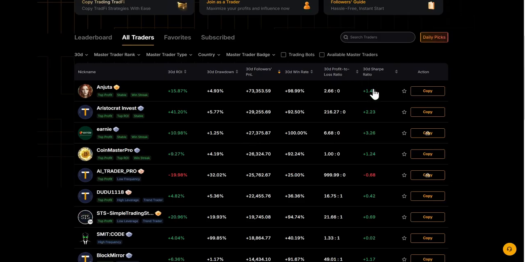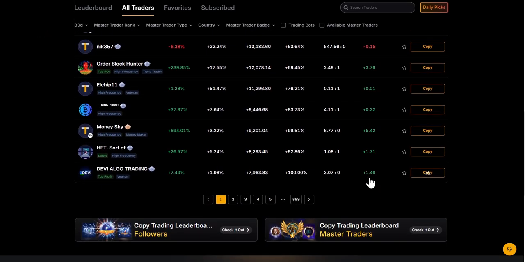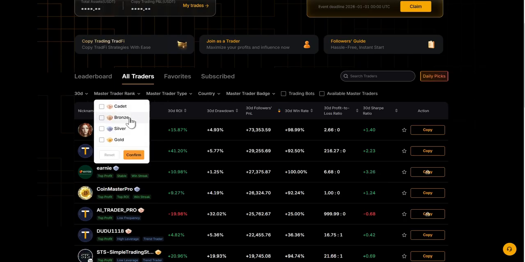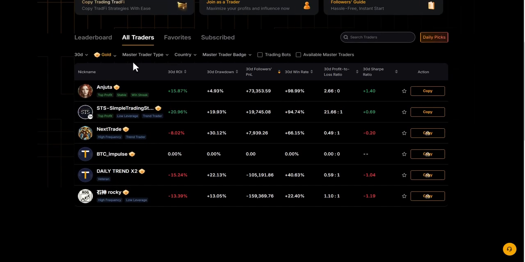The higher the Sharpe ratio, the better the trader is at generating returns relative to the risk they're taking. Anything above 1.0 is considered good, above 2.0 is very good, and above 3.0 is excellent. Master Trader rank shows their tier level on Bybit. Higher ranks usually mean more experience and better performance, but always verify their stats yourself.